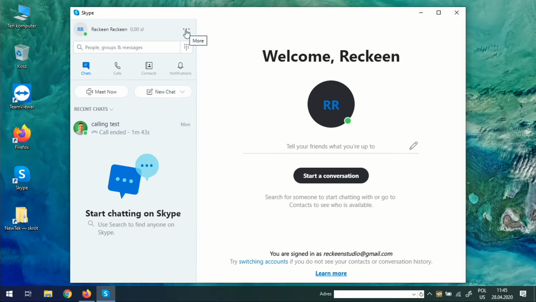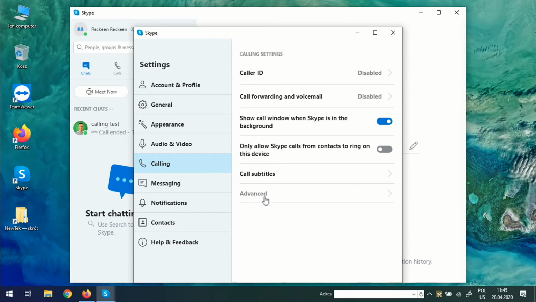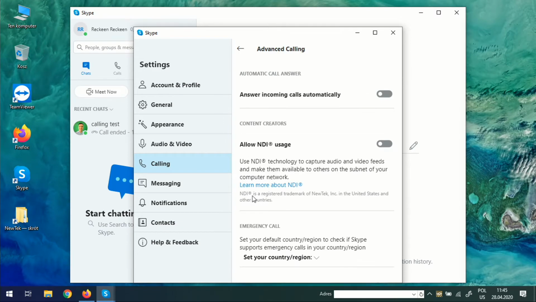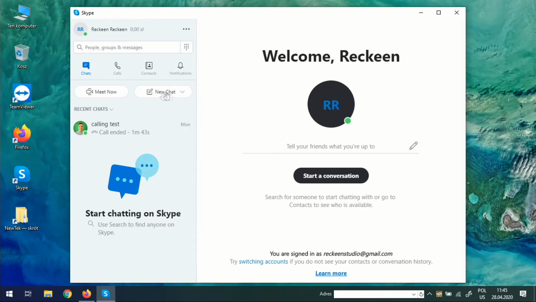Now we need to run Skype and go into its settings. We need to choose Calling tab and then click on Advanced. We need to enable Allow NDI Usage option to be able to receive a view from our virtual studio while using Skype. Now we can create a group chat or choose an individual user we want to connect with.